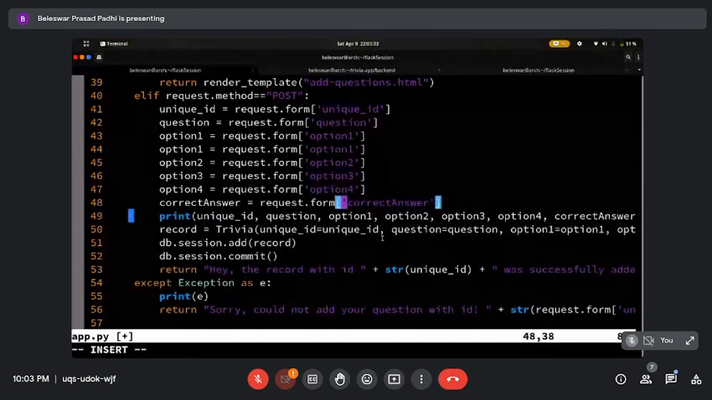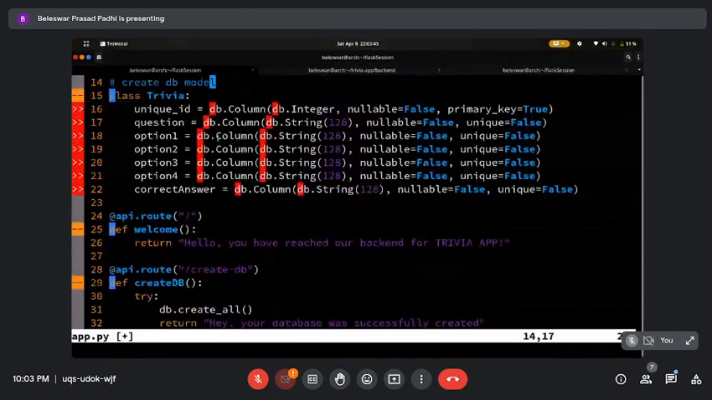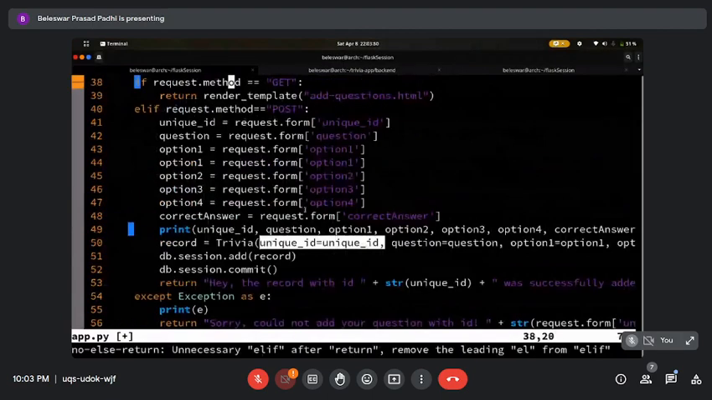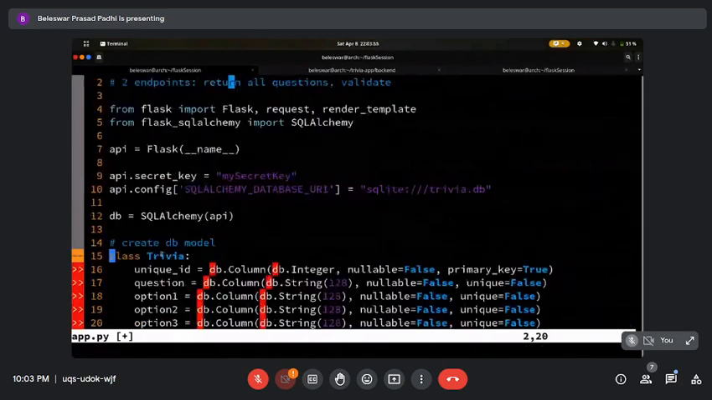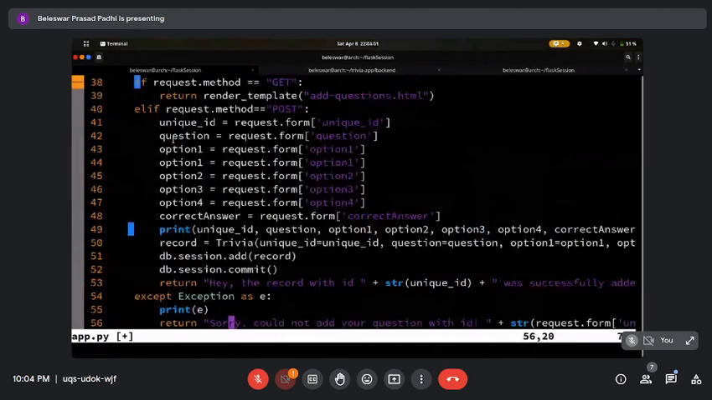I'm just doing a print to see my values as of now. Okay, let the print be working. Now I'm making a record. I'm just making a variable called record. I'm calling the name of the database, that is trivia. If you remember this trivia, and in there I'm passing all the variables, like unique id is unique id, question is question. So see, this part, this unique id is basically whatever is named here. Since I have the same names for both the variables, don't get confused. You can name these variables anything you want, but accordingly you have to change it in the second parameter. I'm just naming it the same, maintaining the standard.